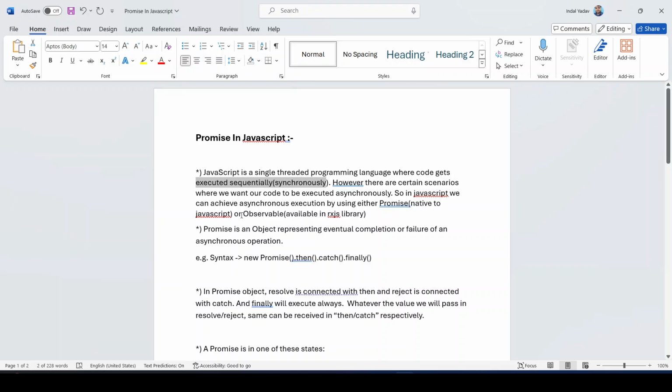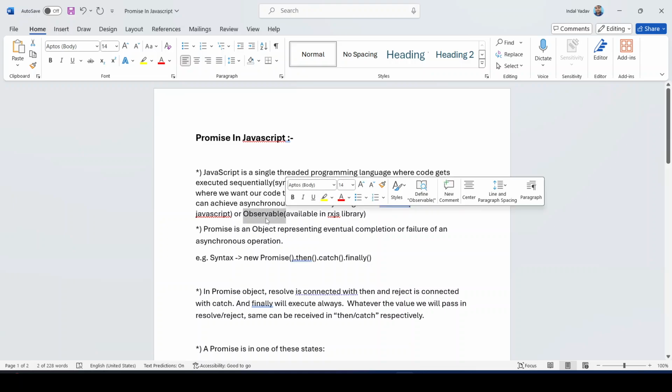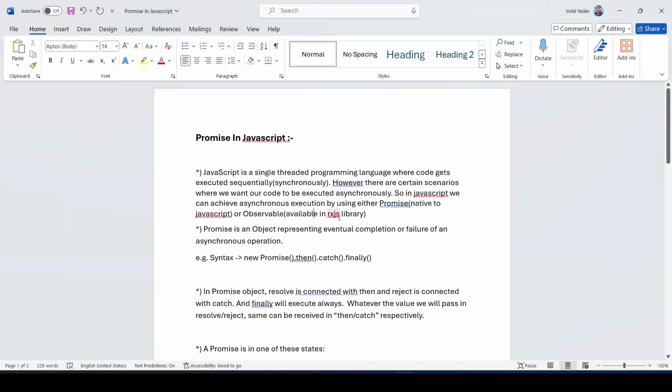However, if we want to go with the observable, in that case, this observable is not native to JavaScript. It is available in the RxJS library. So of course, you might have understood that we will be required to install RxJS first, and then we will be consuming this observable from that RxJS library.